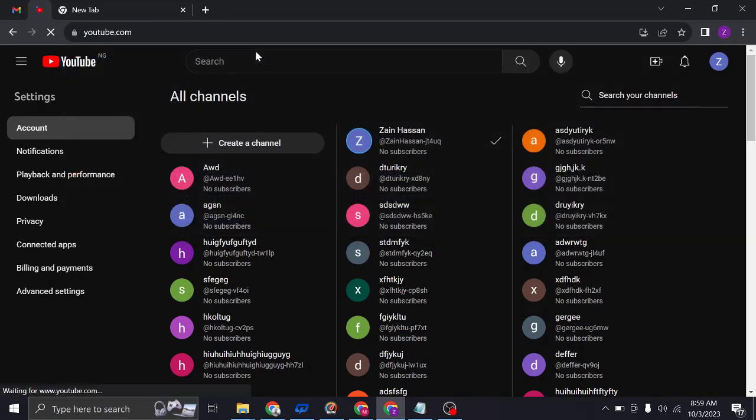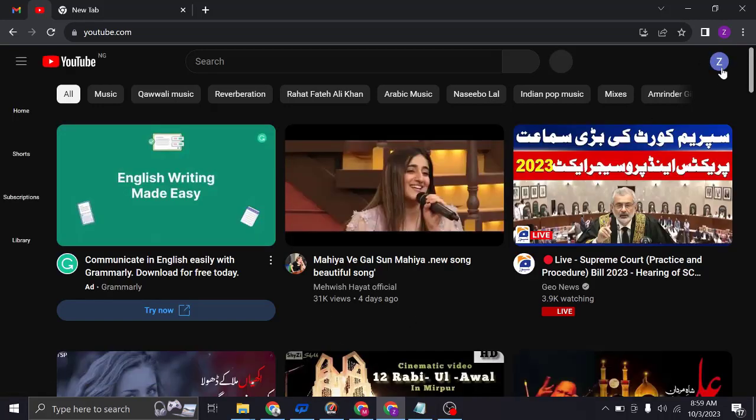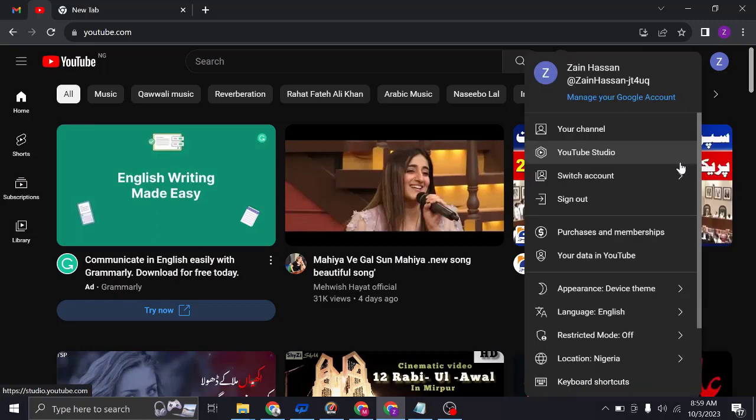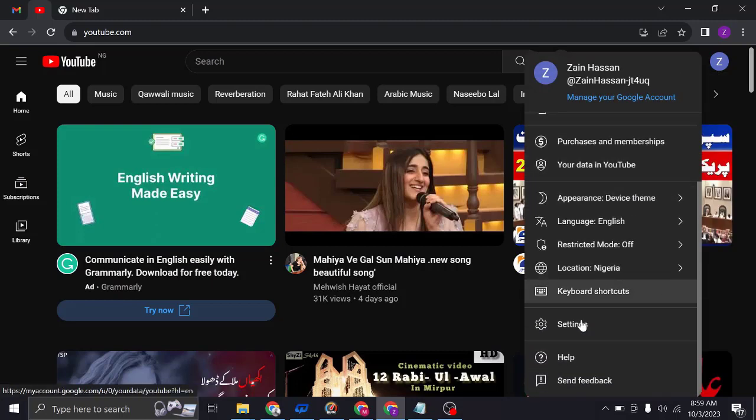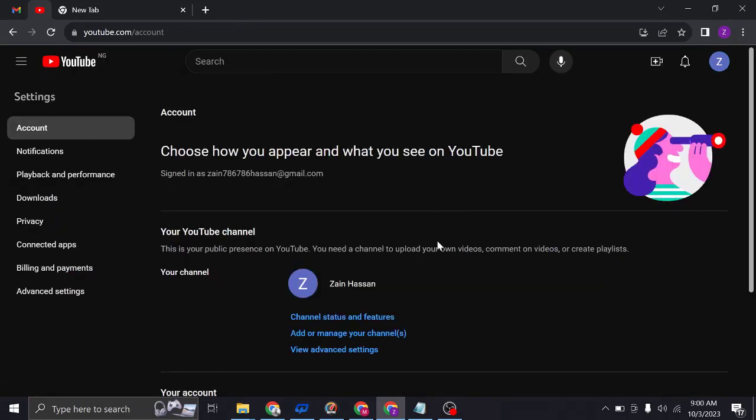You can head on to youtube.com. Firstly, you have to sign your mail into your browser, I mean. When you sign your Gmail account into your browser, you have to create an account on it. After then, you click here. Then you scroll down. Let's go to settings. So this is settings. It says YouTube account. As you can see, this is the YouTube account. So you click on add or manage your channel.